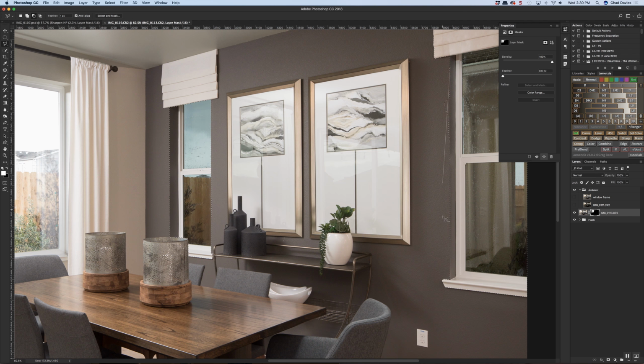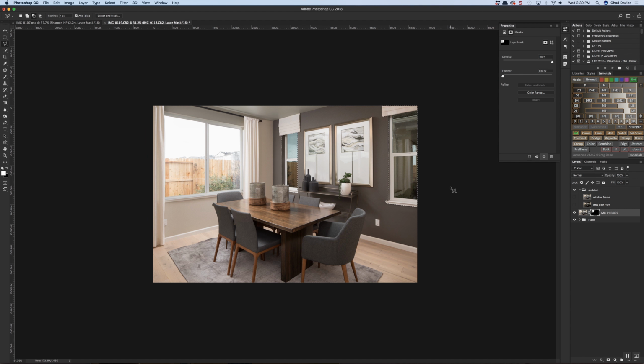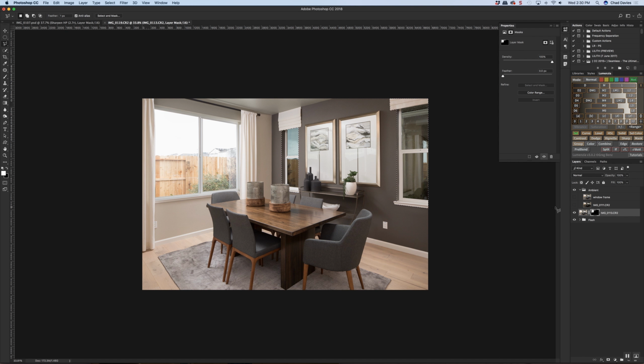Cool, masking these guys in. It's looking a lot more natural all of a sudden because the window light reflects the interior lighting, which is crucial, clearly.